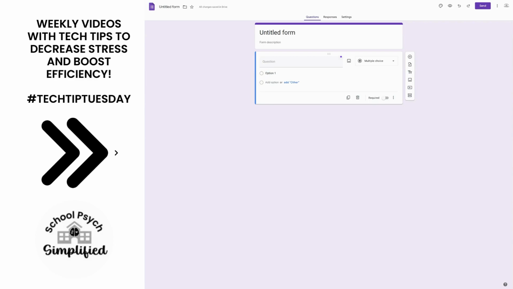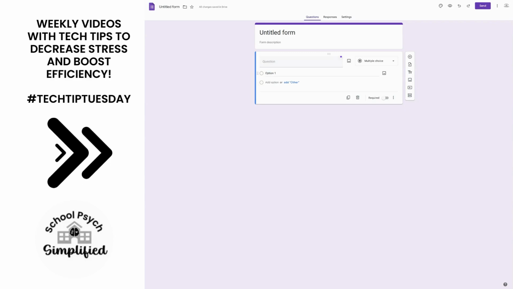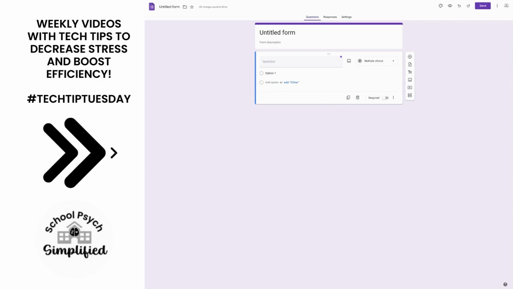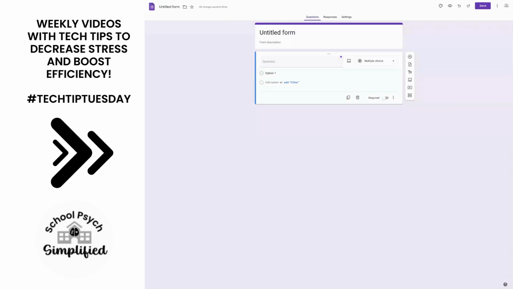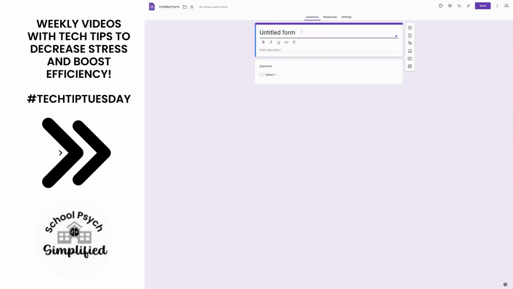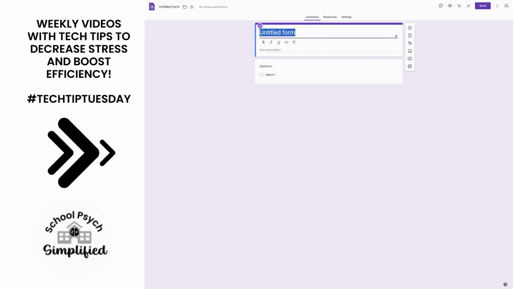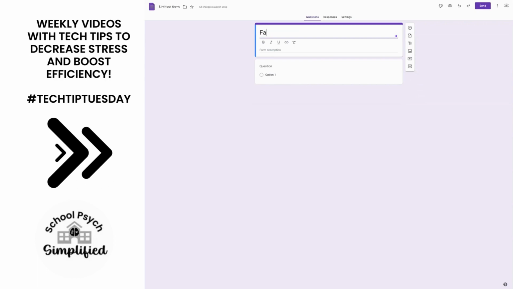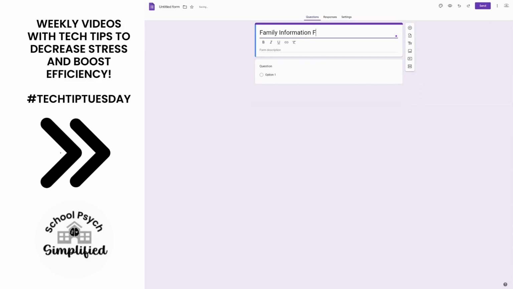So they do default to just an untitled form, one question, but you can expand and add as many questions as you would need. You can customize this, change the colors, insert pictures, really make it your own. So what I will model for you this week is just a basic of navigating forms. So you'll want to name your form. Let's say that we're creating that information form that we want our caregivers to complete. I call mine a family information form. So you would type that here.